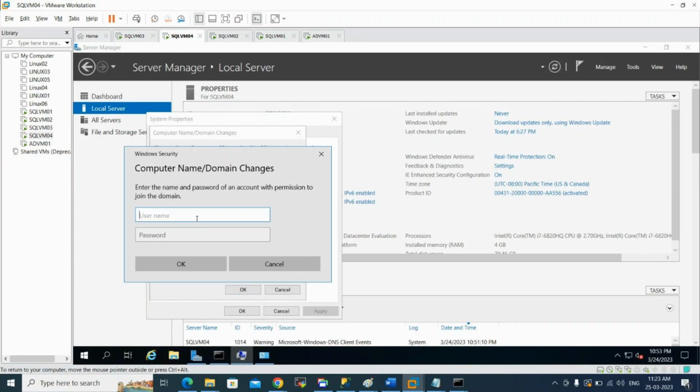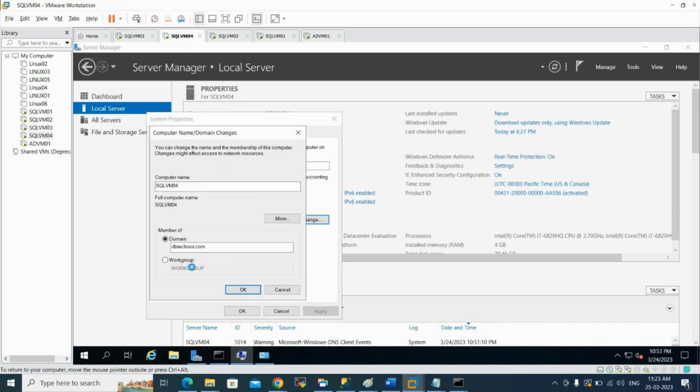See, it is giving this prompt because I updated the domain IP as the DNS IP on this machine. So it is going to join. Now it won't give the SID issue either. It will join to the domain. This way you can resolve that SID issue when you're joining to the domain.